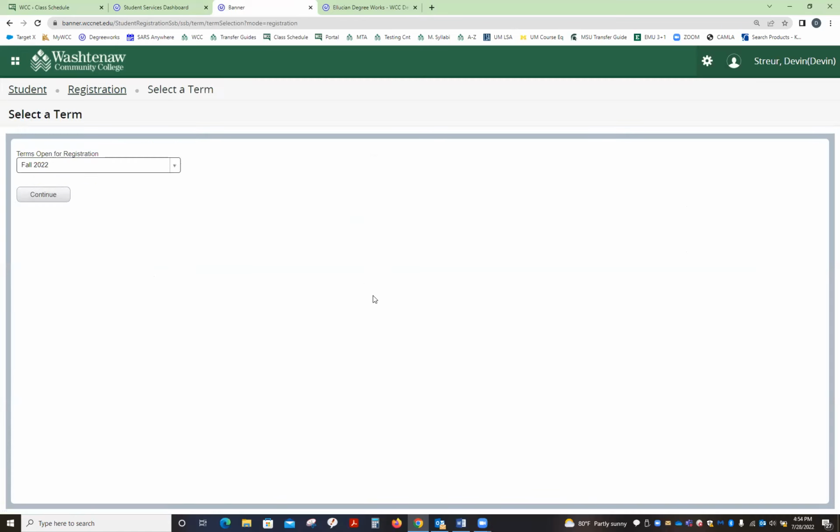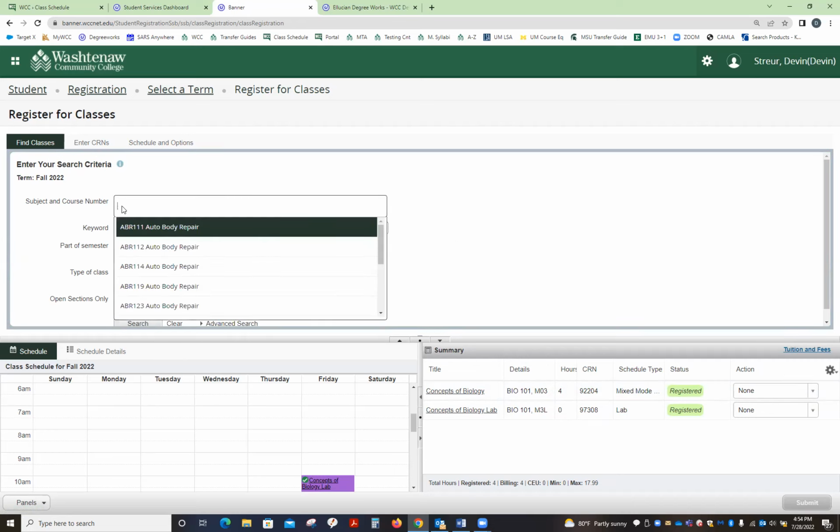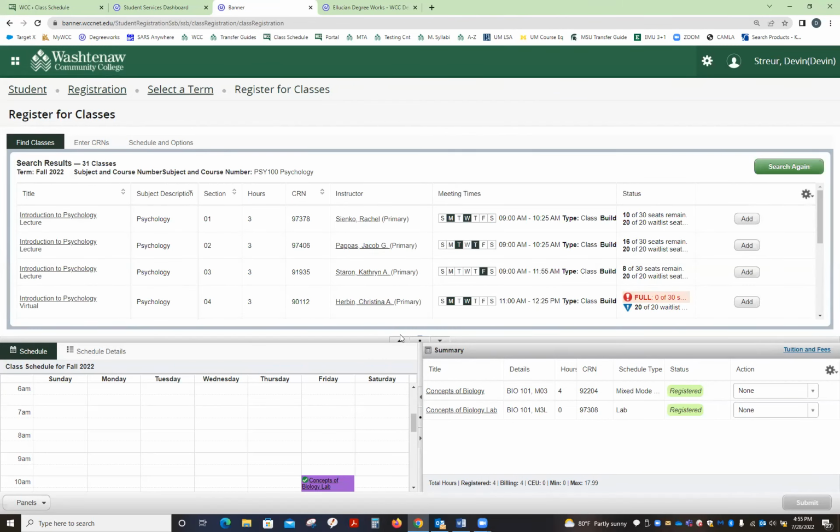Register for classes. We're going to choose the semester that we'd like to register for. So in this case, fall of 2022. And then we'll have the ability to register for our courses. So you can register by typing in the class. So we were just looking up Psychology 100. And you can click that, click search, and you'll see a lot of the different sections listed here.